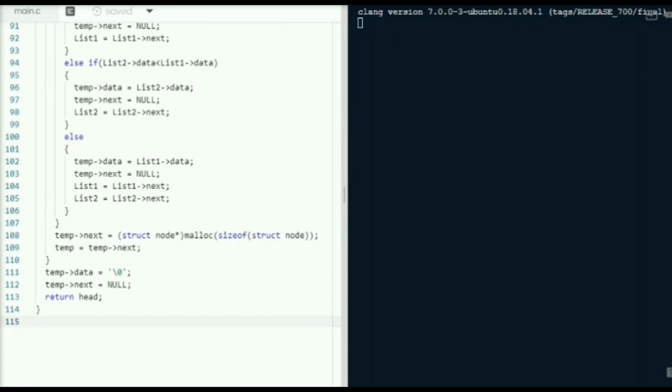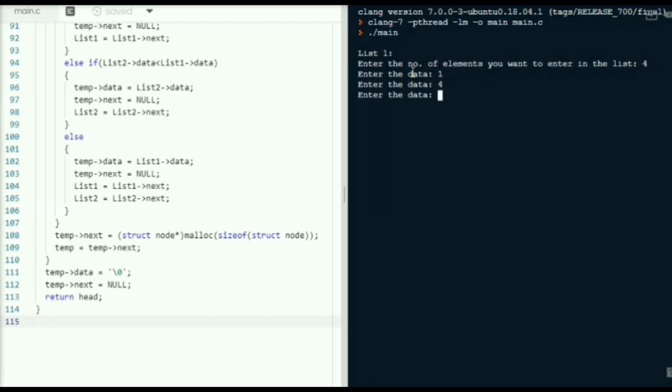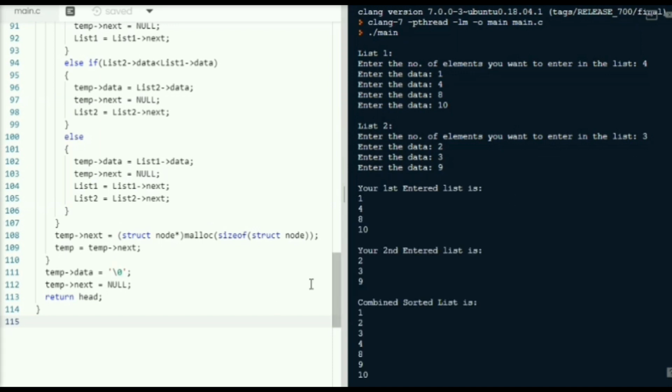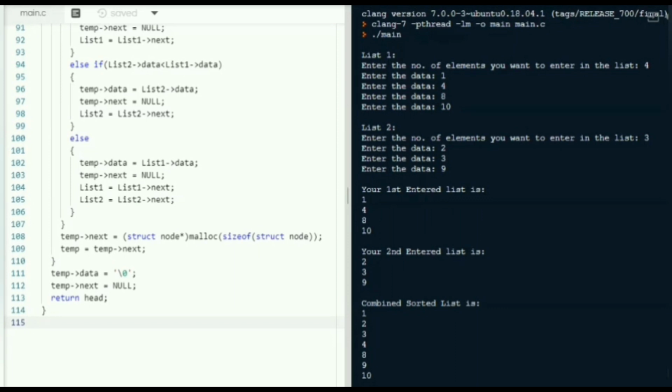Now let's see the execution of the program. First we enter the number of elements we want to add in list 1, which is 4. The data is 1, 4, 8 and 10. Now the number of elements in the second linked list, which we take as 3. The data is 2, 3 and 9. Now the expected output that we want is 1, 2, 3, 4, 8, 9 and 10. Now we'll execute the program and see the output we get. So as you can see, we got the correct output: 1, 2, 3, 4, 8, 9 and 10.